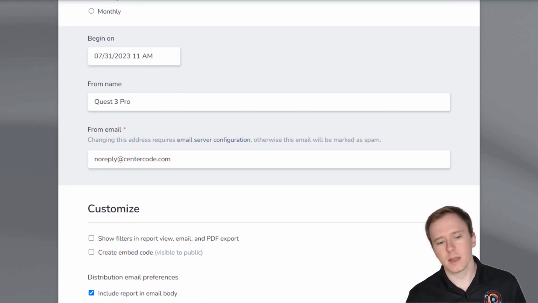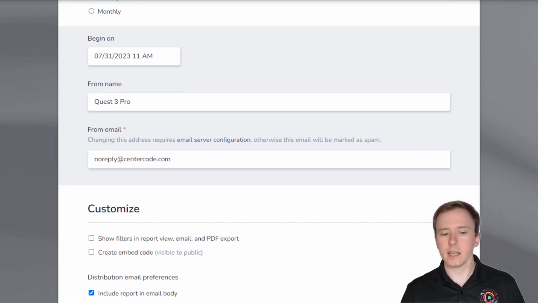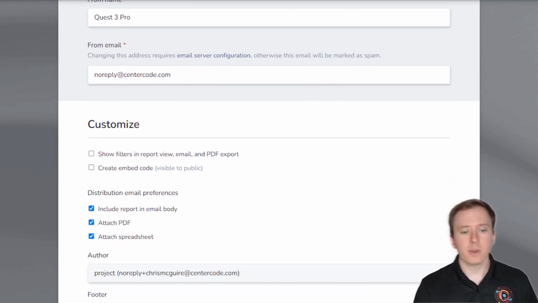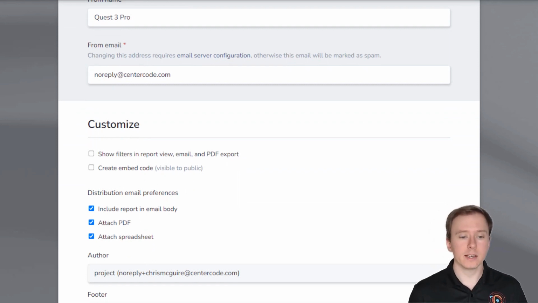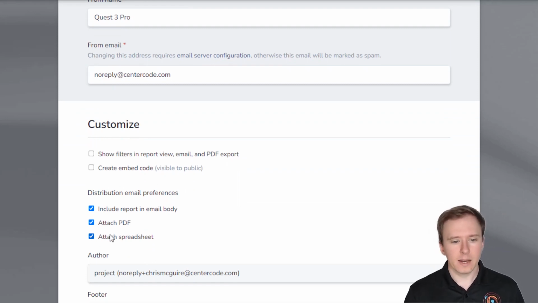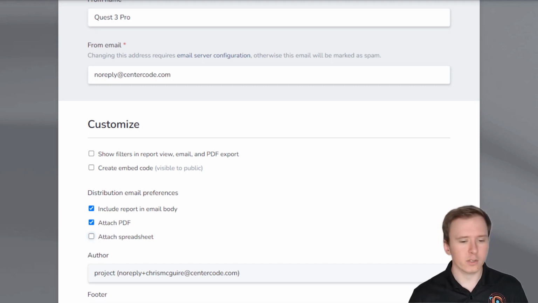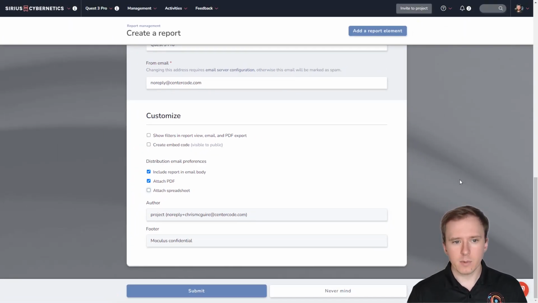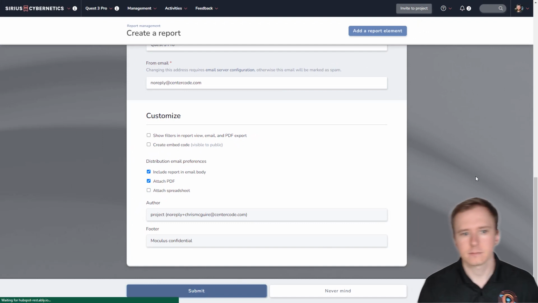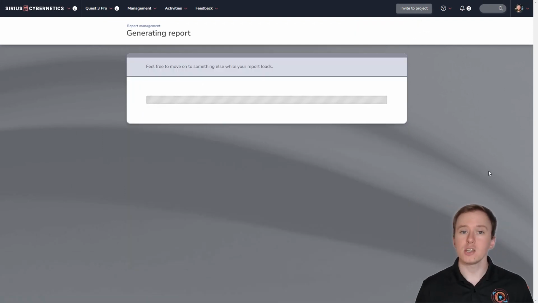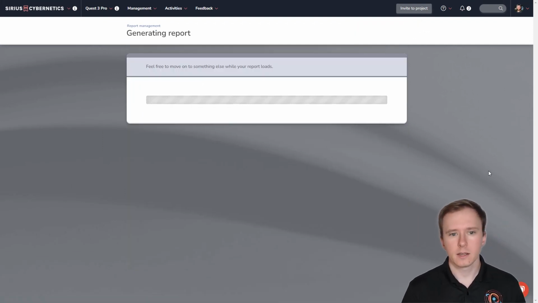And then we can also customize, if we're showing filters, if we're creating any kind of embed code. And then we can also attach the report to the email. We can attach a PDF and a spreadsheet. For me, I think I will remove the spreadsheet. I don't need it for this report. And then we go ahead and click submit. And that's going to go ahead and generate our report right there.